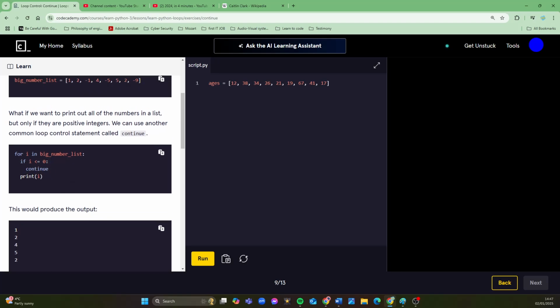So let's read again. What if we want to print out all the numbers in a list, but only if they are positive integers? We can use another common loop control statement called continue. So it looks like what's happening is we're saying if i is a negative number, pass over it, continue. Otherwise, print i.